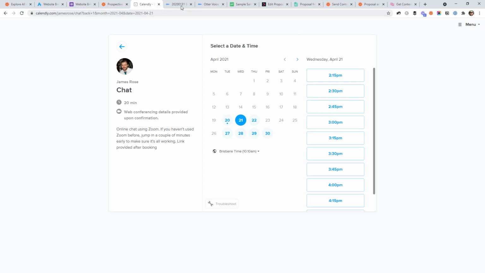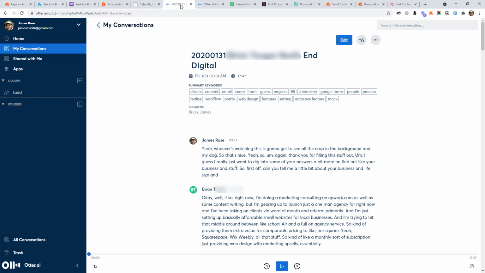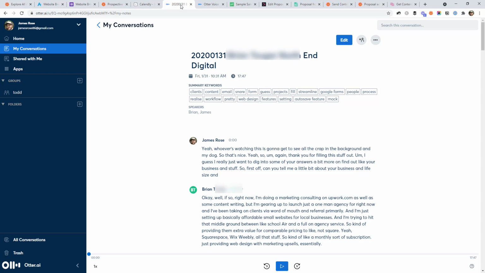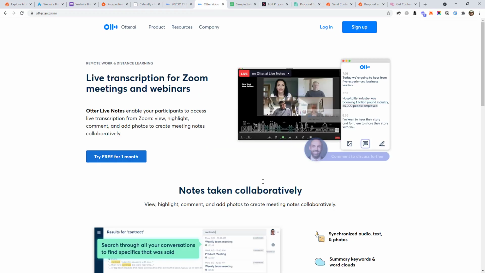Secondly, I love the tool Otter.ai. You can use this in two different ways. There's an app you can get on your phone that you could sit on the table during an in-person meeting and have it record the meeting, or you can get it to join your Zoom calls. So it'll come on and automatically transcribe your Zoom calls as they are happening.